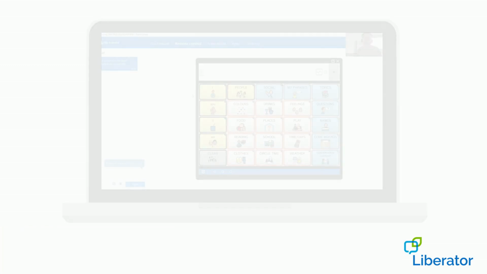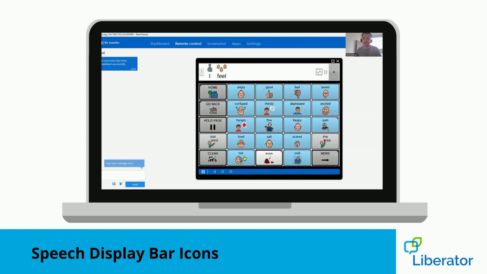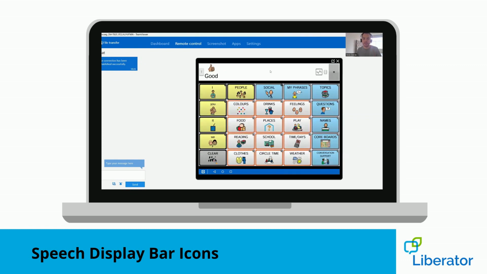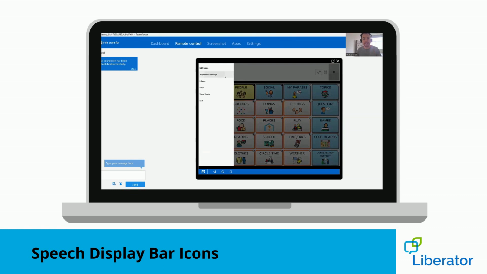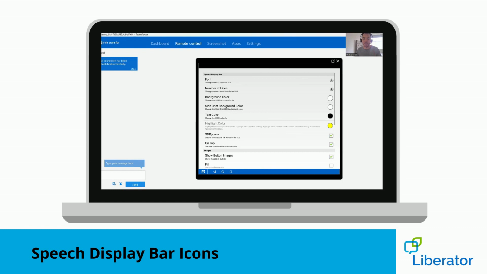The most popular feature that we get asked for is to have speech display bar icons on. Speech display bar is this bar at the top, and as standard, as you press a button that would only put in the word or phrase. With SDB icons on, you also get the symbol across the top bar too. To be able to toggle that on and off, you go into Menu, Application Settings, Style, and then you've got SDB icons here where you can toggle that on or off.